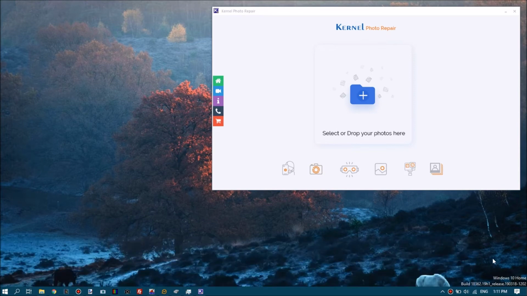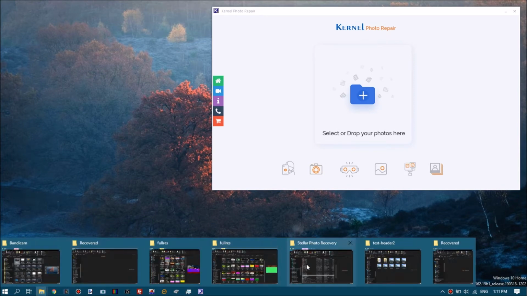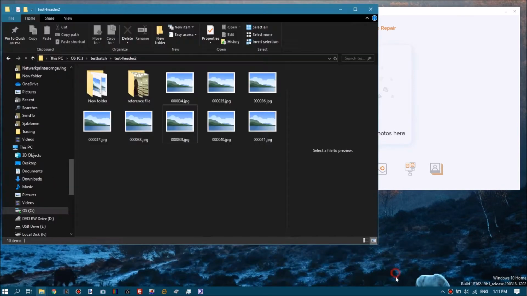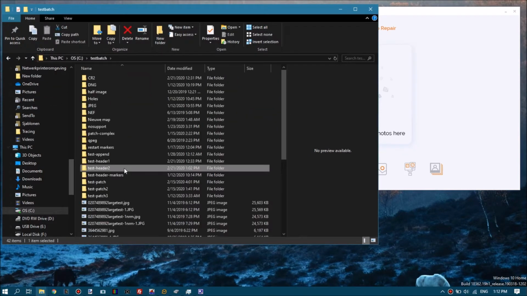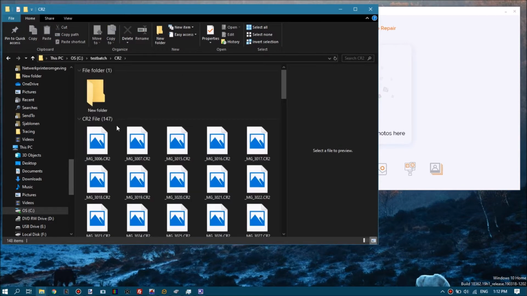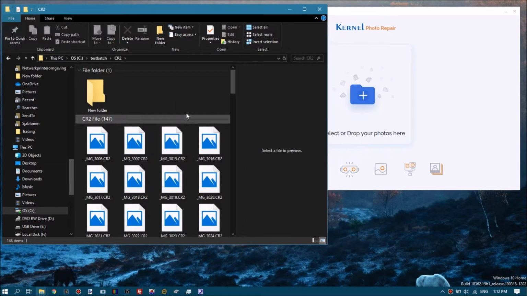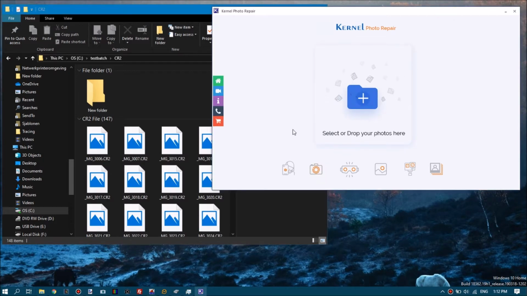And so I have a bunch of corrupt files. I will start with some raw files, raw Canon photos. I don't know if it actually advertises this capability, but I think you could regard their closest competitor, Stellar Photo Repair, and that does support raw photos. It says it repairs them.